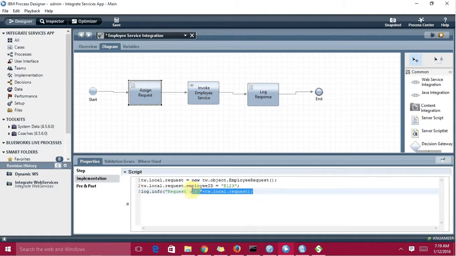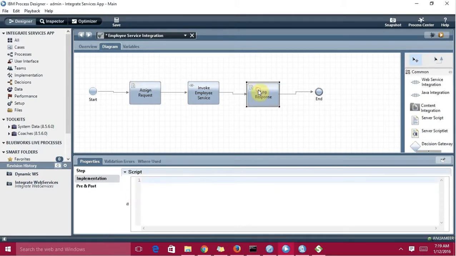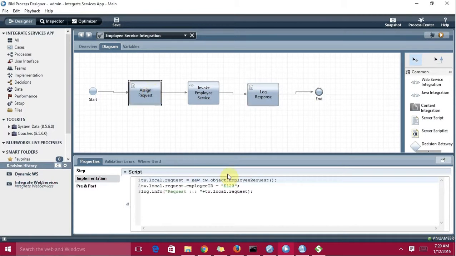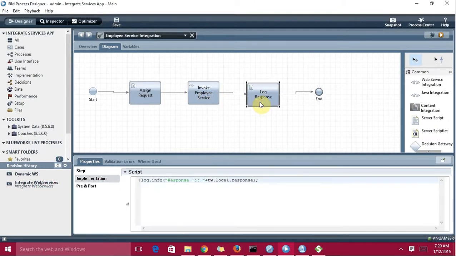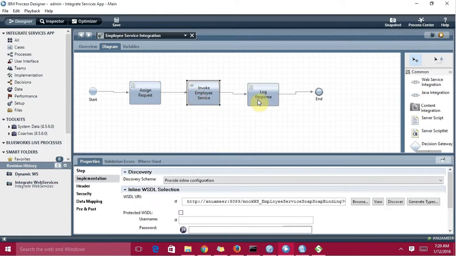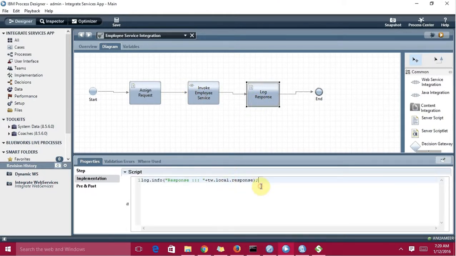And similarly you can put the response logger over here. This should do response, and done. So when you run the service, it will set the request employee ID as E123 and it will print in a log. Then it will invoke the service and get the response, and the response will be printed into the log.